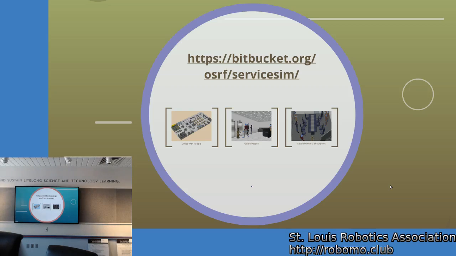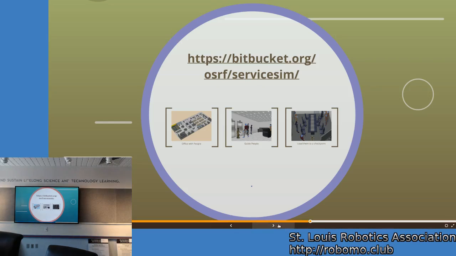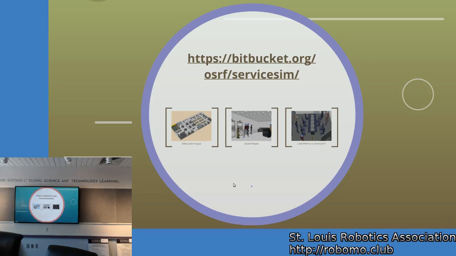You used to be able to get their office layout inside Gazebo. But then I found this, which just came out a few months ago. It's fairly cool. The Open Source Robotics Foundation made this simulation called Service Sim, and it's a contest to get this guide bot to guide people through an office building.